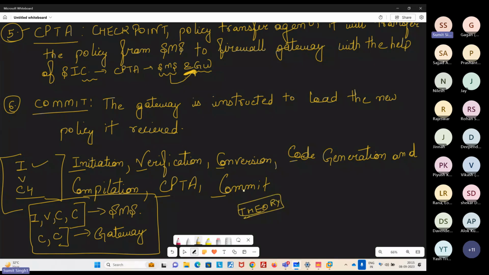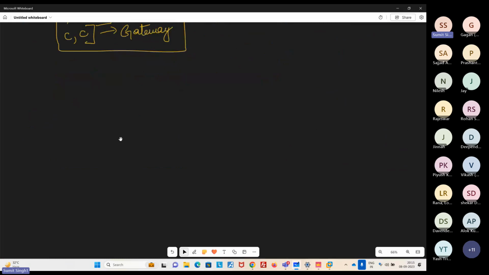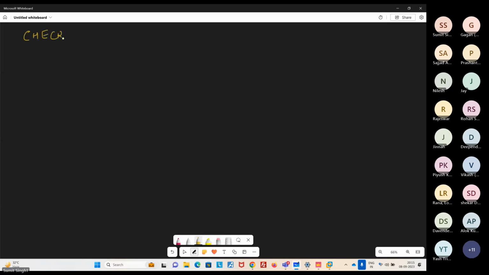But if I talk about the same flow in further detail, where I want you to troubleshoot, you can't troubleshoot on these theoretical steps. I'll discuss the same flow now: Checkpoint policy installation process from the daemon standpoint.